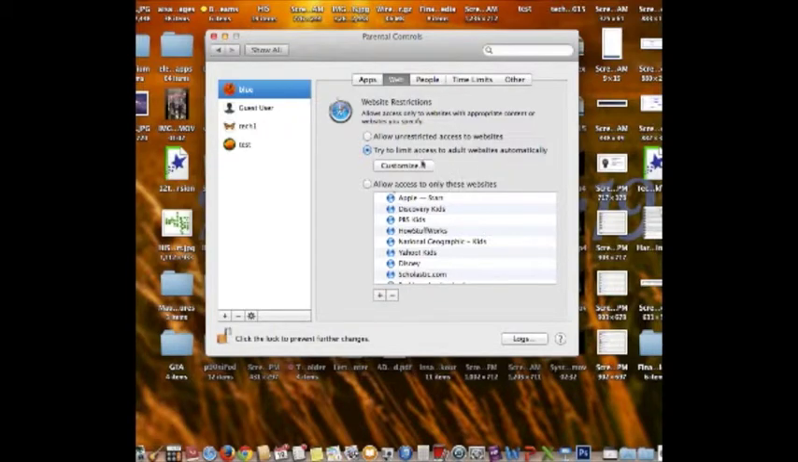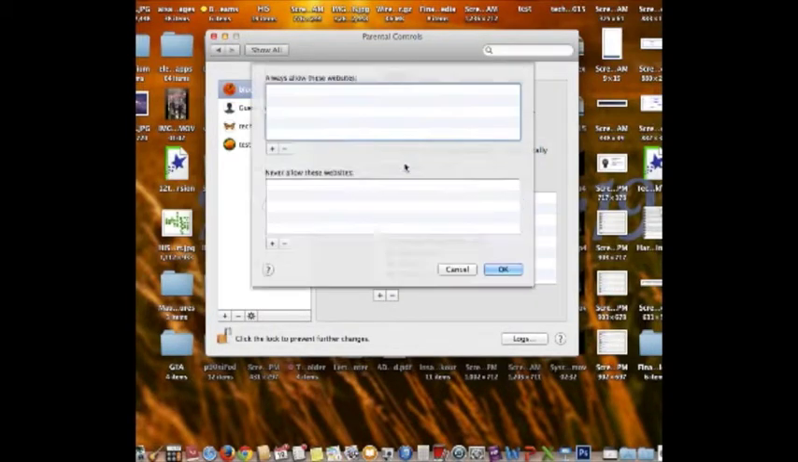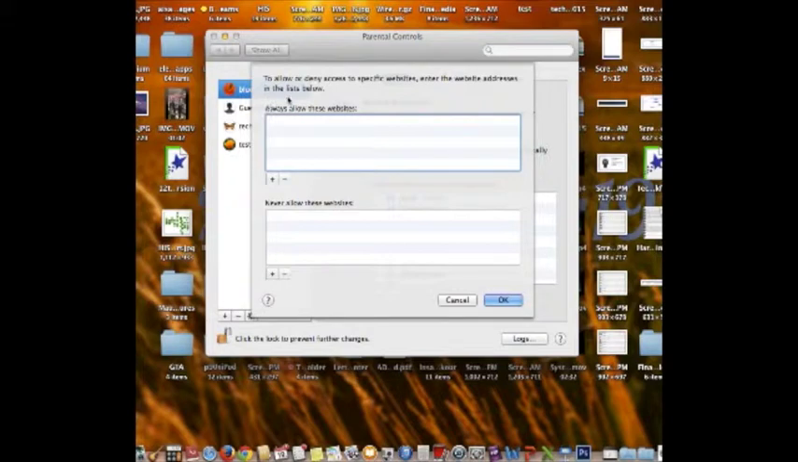Now you can also customize this so that you can allow or deny access to specific websites, and you just put in the web addresses of websites that you want your kids to go to.